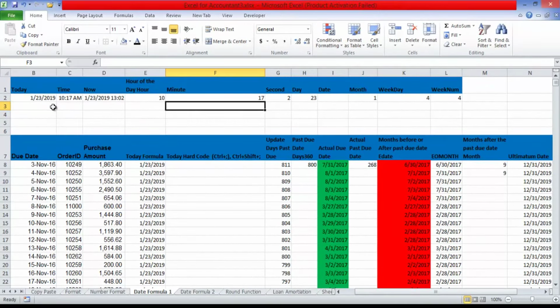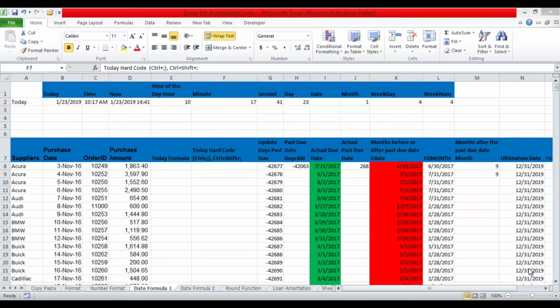Now let's look at some date formats in Microsoft Excel. The date function of Microsoft Excel is one of the most important functions which every accountant must learn. Anyone in the field of accounting or finance must learn how to use all the date functions of Microsoft Excel.